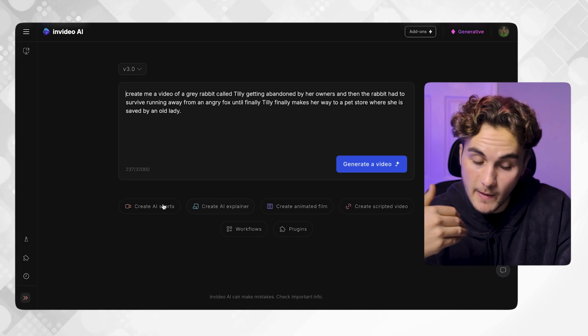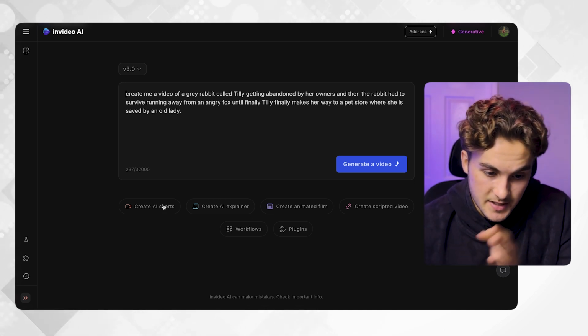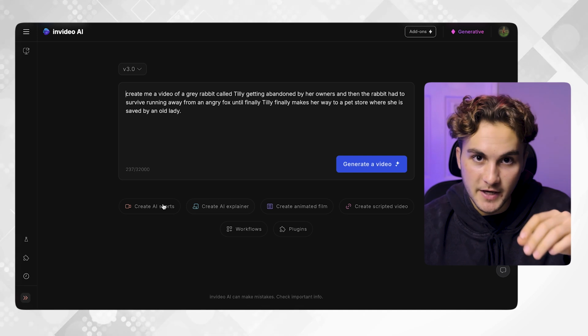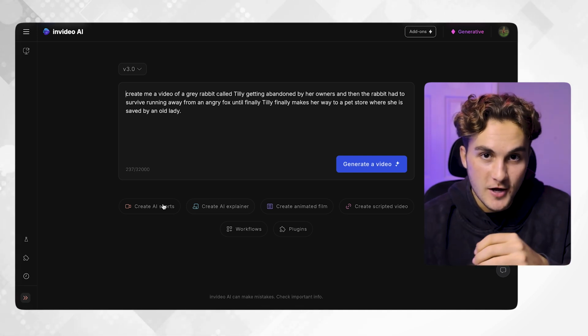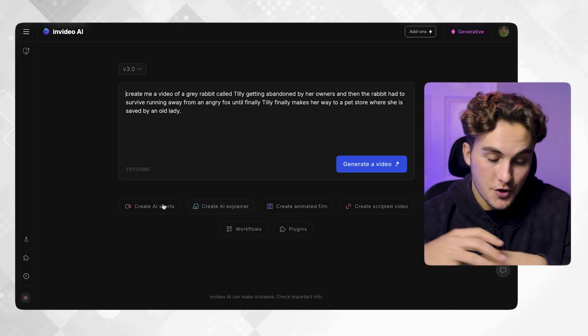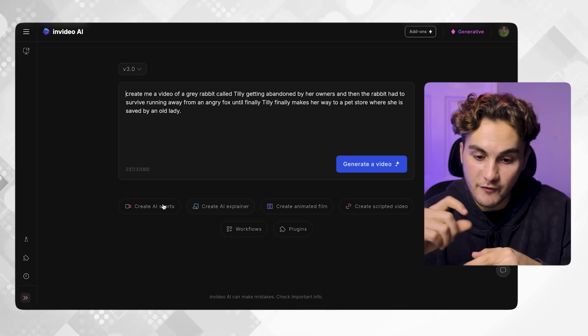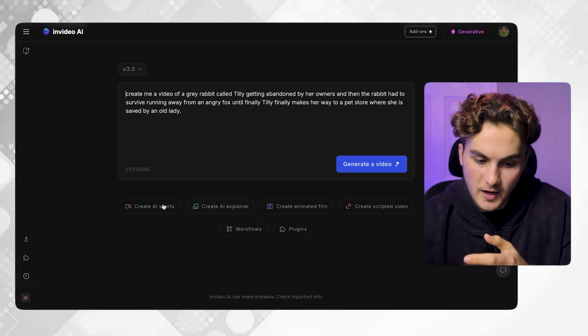So this is the one that I'm actually going to use, and it simply says, create me a video of a grey rabbit called Tilly. I just gave it a random name because this helped NVIDIA to try and keep the character the same throughout. I learned this through a bit of trial and error myself. So you could just say a grey rabbit or something, but then I tended to find that the rabbit wouldn't look the same in every single scene. So I called it a name. You can call it anything, it doesn't really matter.